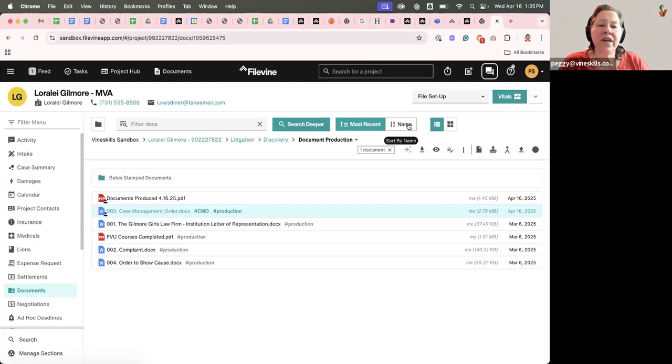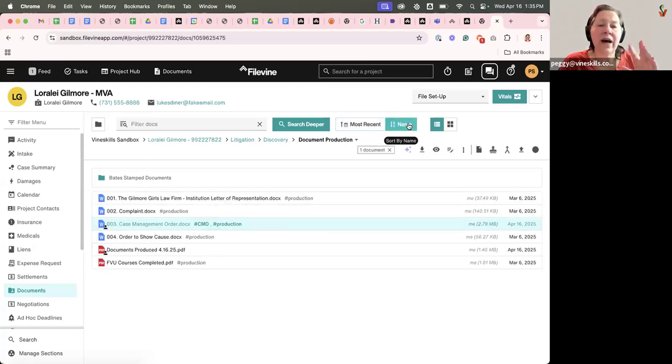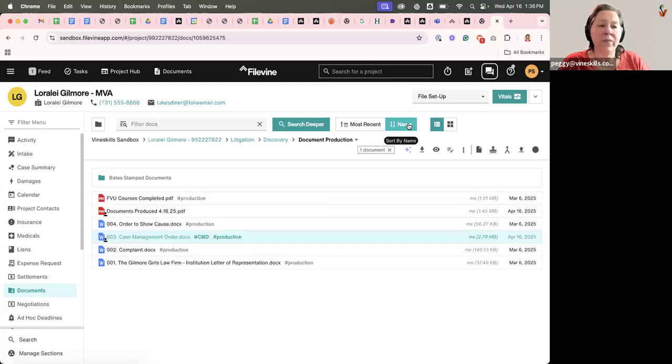I can do the same thing if I want to sort the documents by name. So I can sort alphabetically, and of course it puts numbers first, or I can sort in reverse alphabetical order.